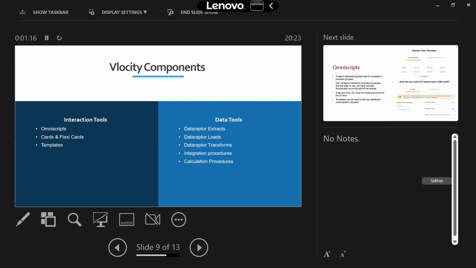Don't worry too much about what's happening here. You may not be understanding much of the things over here, but once we start the sessions, then we'll discuss in detail. This is just to give you an idea. Data tools are the ones which handle the backend execution logics. Interaction tools are the ones which handle the UI logics. Data tools execute the backend logics.